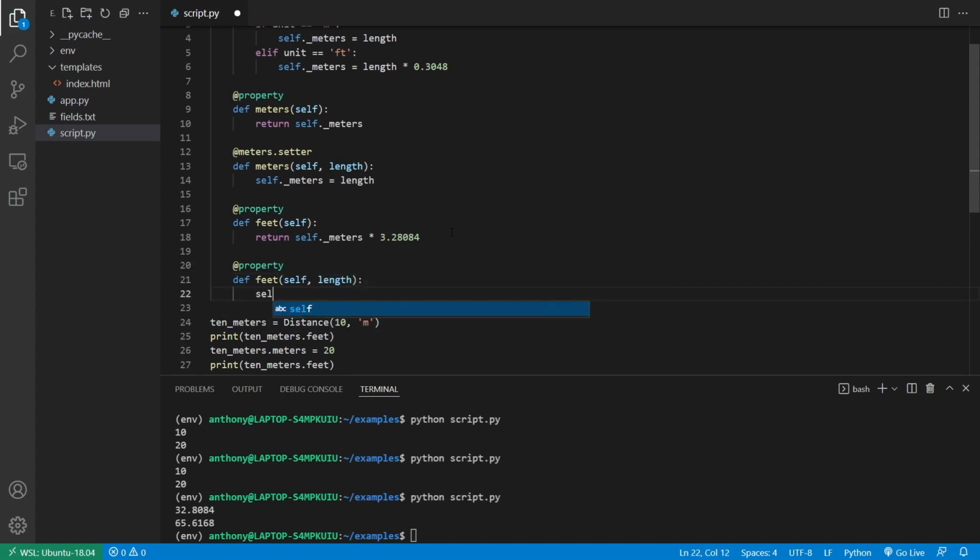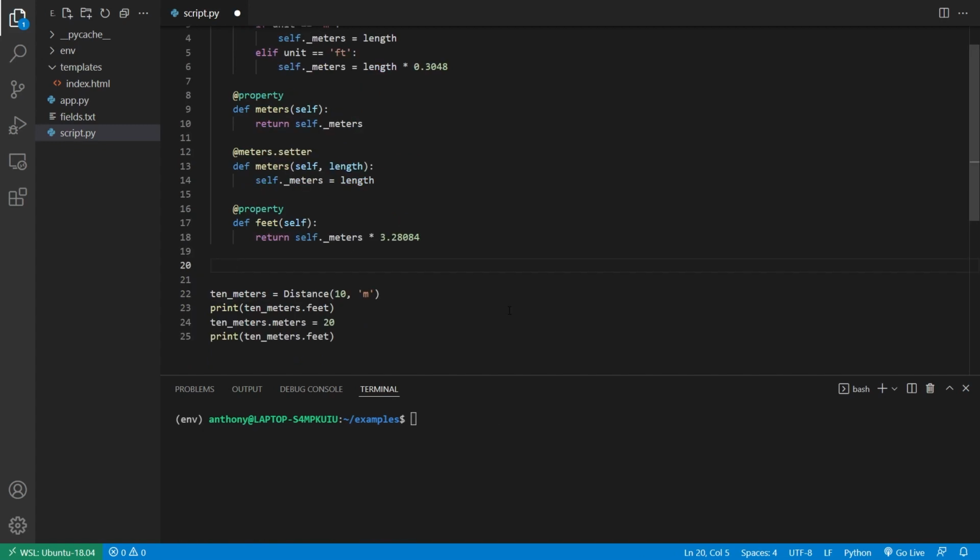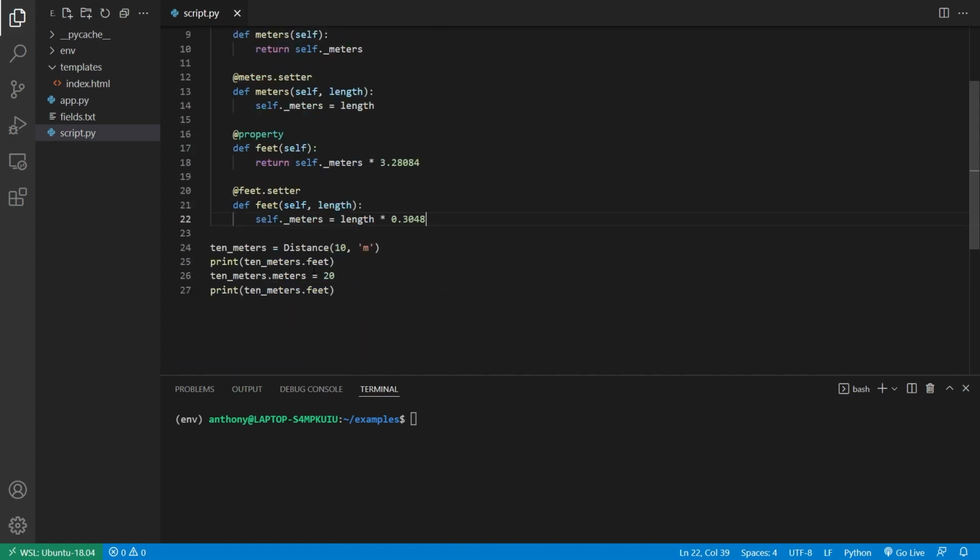And if I want to set this in feet, what I need to do is convert this to meters. So I'll take the length and multiply it by 0.3048, and that will convert it. Now if I want to be able to set the feet, I'll use the name as a decorator, so feet.setter. And then I'll define feet, self, length. Then I'll use that internal meters that I have. I'll take the length that's passed in and multiply it by 0.03048. And this will convert it to meters, right?